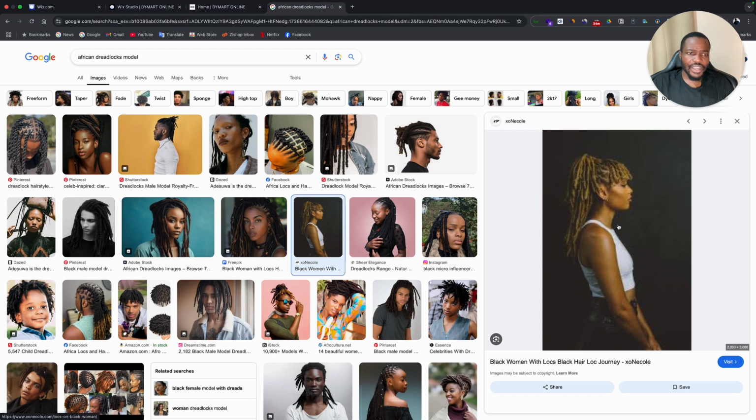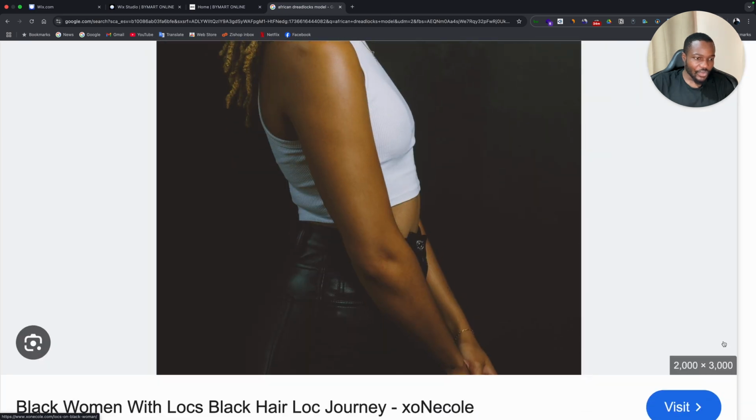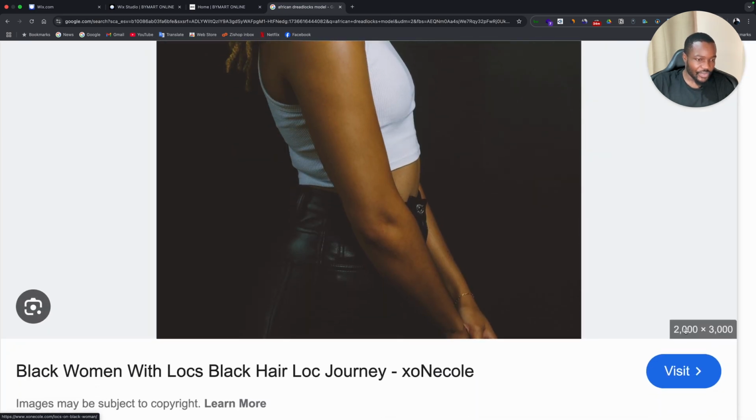Okay. Let's find a high resolution image like this one. Now, what do I mean when I say find a high resolution image? You see on this image here, if you look at the corner down here, you see how it says 2000 by 3000.